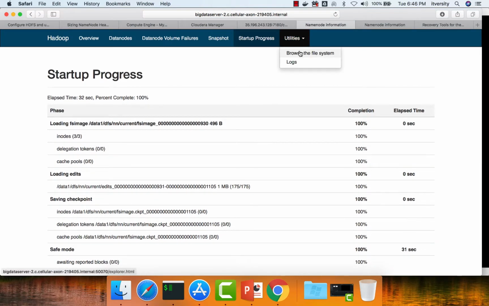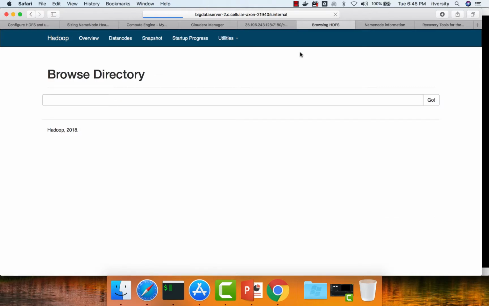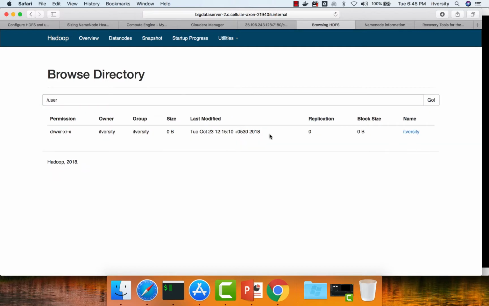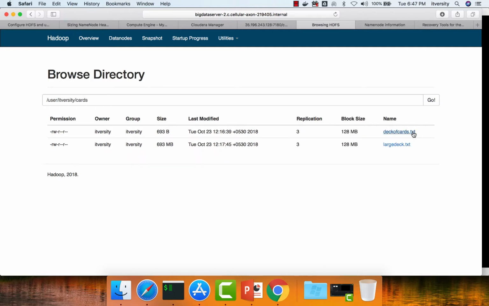Then you can go to utilities. You can browse the file system. So it starts with the root file system. Under the root file system, we have temp and user. We have created a user space for the user ITversity, which is a directory by the name ITversity itself. And you can drill down and get to the file level.